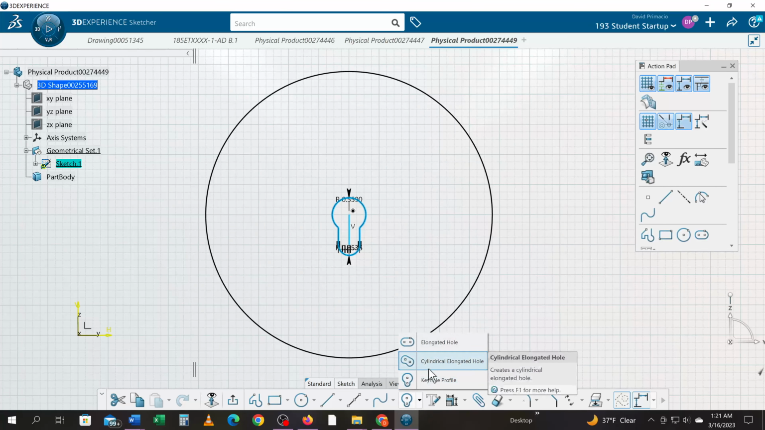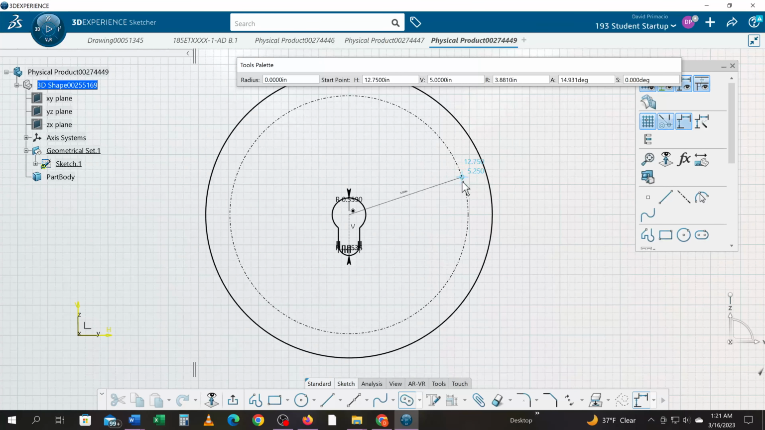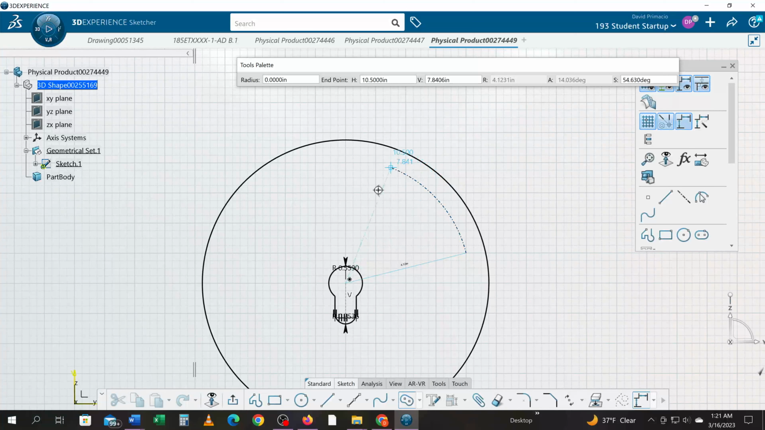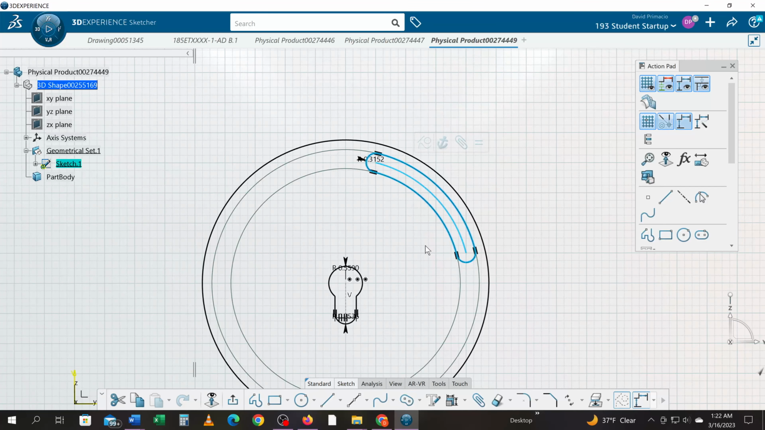Next feature we'll do is the cylindrical elongated hole. And I simply start at the same center point, so it's concentric as well. We'll come over here and I'll just use this grid to kind of help me line that up. Actually, I'm going to come a little further out. Let's go to this grid point here. And then I'll slide up to, let's say, this grid point here. And then I'll slide down and click a position to define the radius of that cylindrical elongated slot. Okay. Notice that the profile is already highlighted.